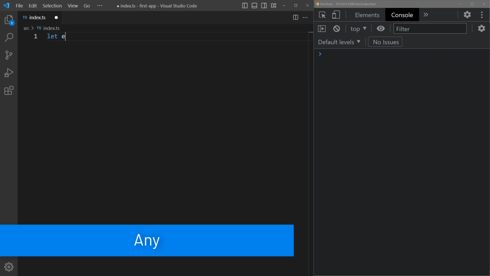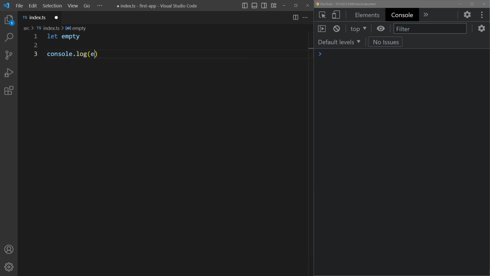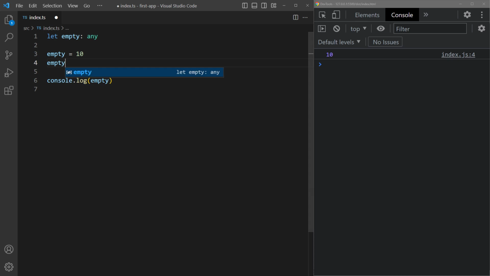Let's declare a variable called empty, without a value. If we hover the mouse over it, we can see that the compiler assigned any as the type. We can also specify it explicitly. Basically, the any type tells the compiler to skip type checking on the variable. So we can assign something like a number to it, and that'll work. Or we can assign a string, and that'll work too. But that defeats the whole purpose of having type checking in the first place. We want to avoid using any as much as possible.